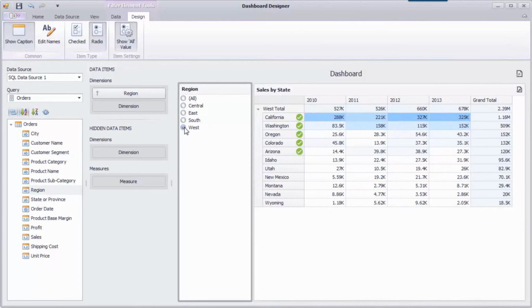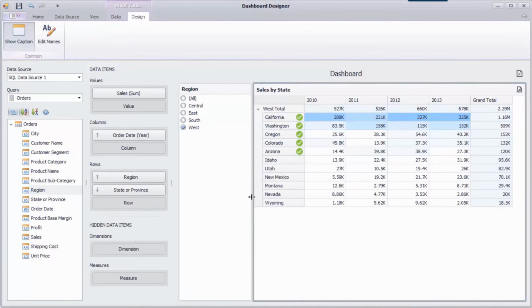Finally, to avoid the influence of master filters, go to the Data tab and enable Ignore Master Filters.